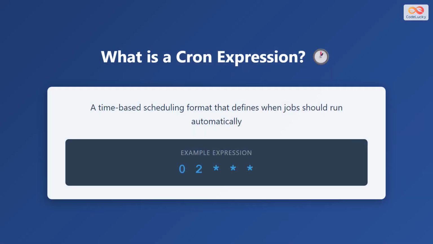A cron expression is a time-based scheduling format that defines when jobs should run automatically. It's a string of 5 fields separated by spaces, where each field represents a different unit of time. For example, the expression 0 2 * * * tells Kubernetes to run a job every day at 2 a.m. Cron expressions provide a flexible and powerful way to schedule recurring tasks without manual intervention.